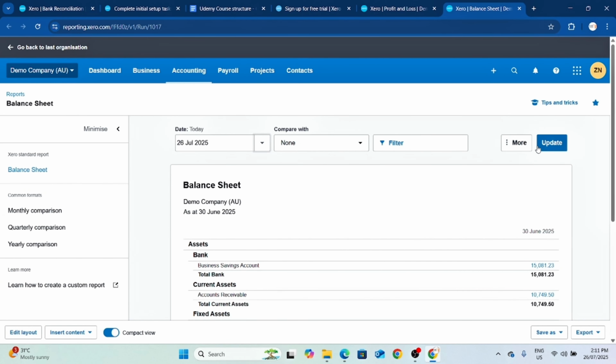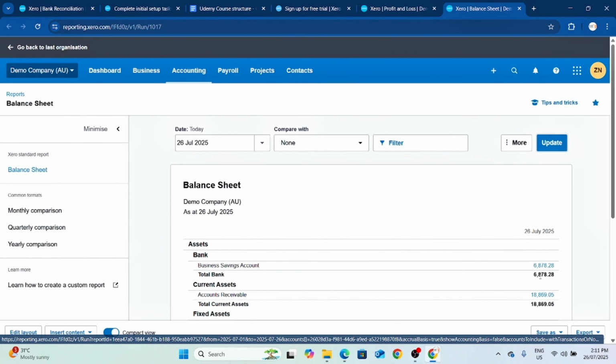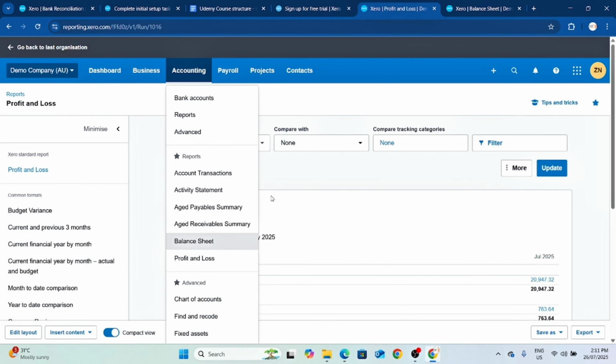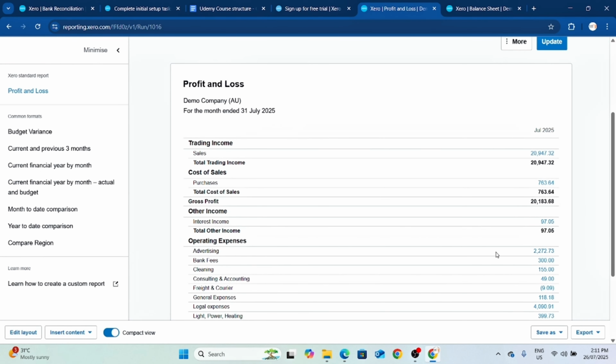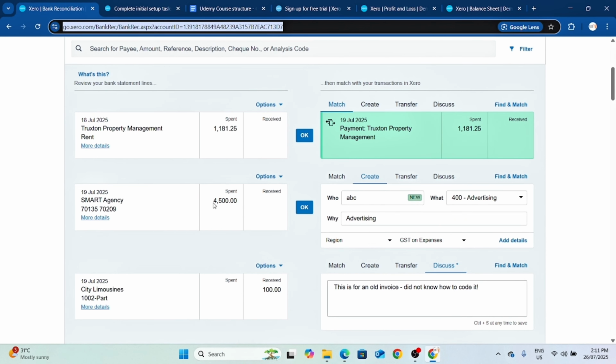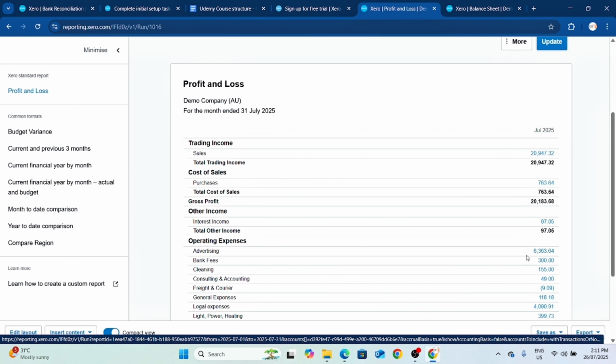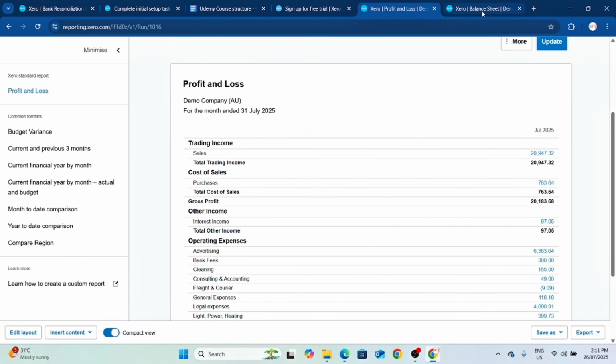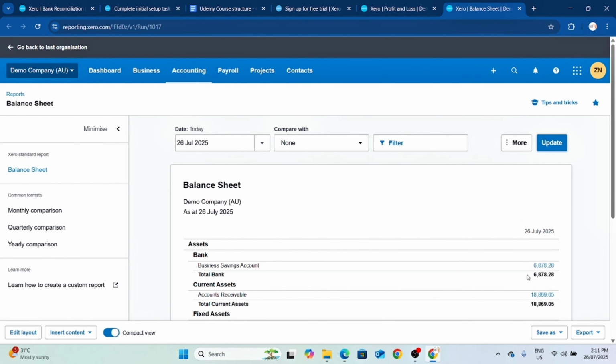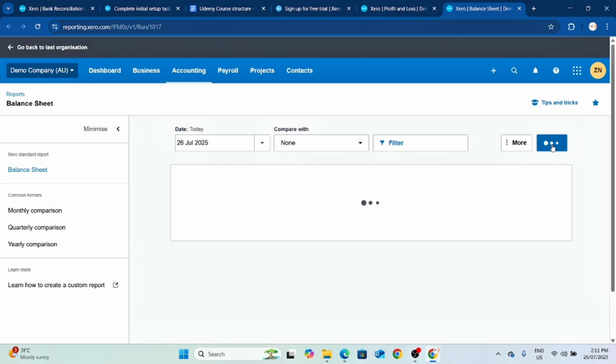As at today, let's just update. So we've got 6,878 in the bank, and then the advertising expenses of 2,272. I'm just going to go to the bank, say that we've spent 4,500 for advertising, hit OK. I'm just going to come here, make that update. You can see how the advertising expenses have increased from 2,000 to 6,000. It has added that 4,500 to advertising. And then you update here. So we've got 6,000. So this will get about 2,000, I assume.